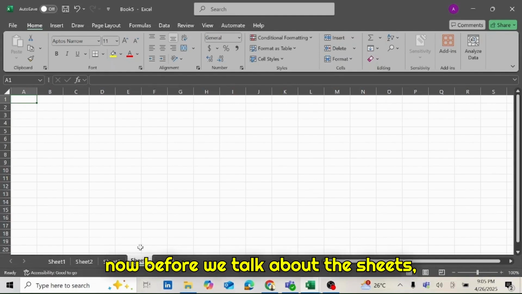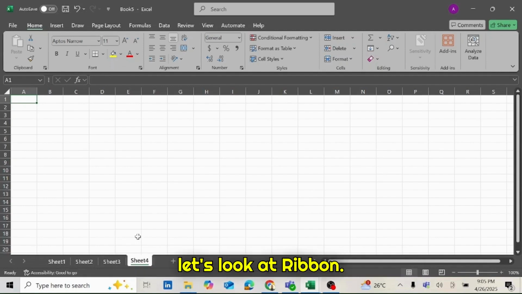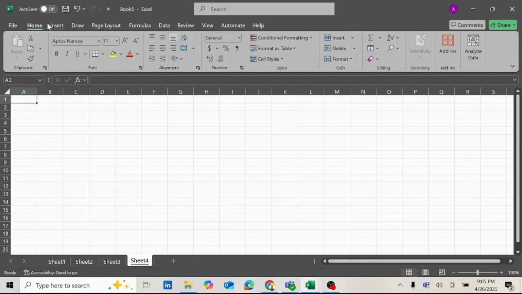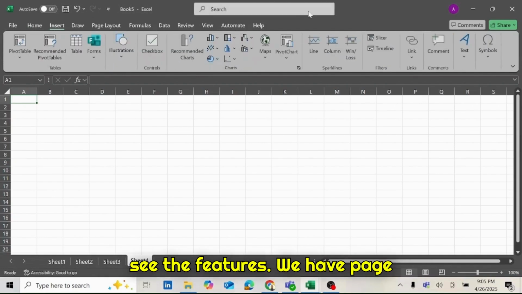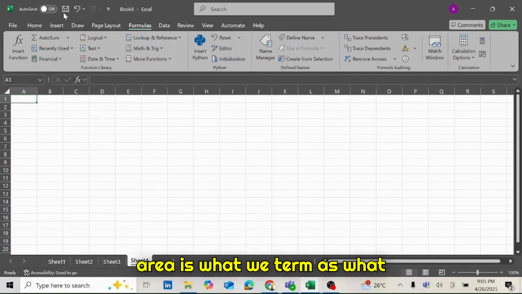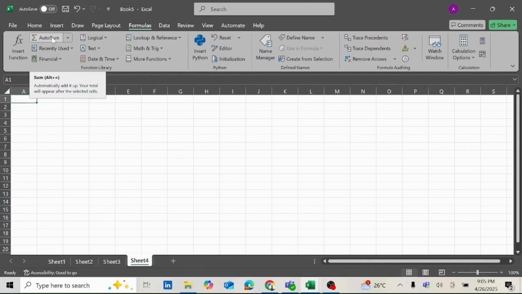Now before we talk about the sheets, let's look at the ribbon. We have the ribbon at the top part of the Excel interface. The ribbon is found at the top of the Excel window, the same as that of PowerPoint and MS Word. You can see it contains important tabs, like Home, like Insert. These are all features. You have Page Layout, you have Formulas. So this area is what we term the ribbon.